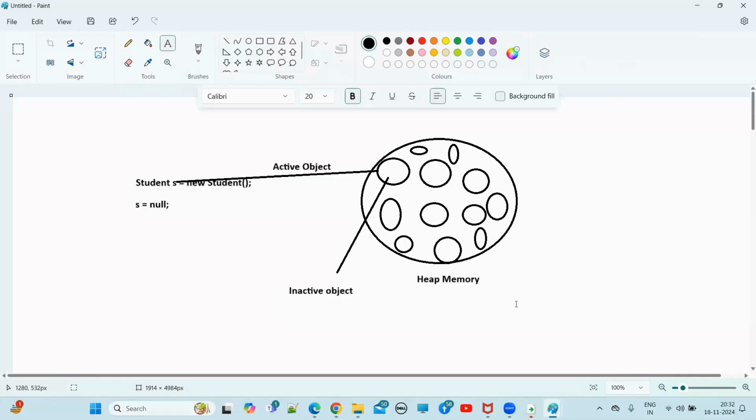In the same way, this object is going to die, right? All the inactive objects are going to die. So who will kill? The garbage collector will kill. Now, the garbage collector has a bit of mercy, guys. It's not that crucial. So now the garbage collector is asking.